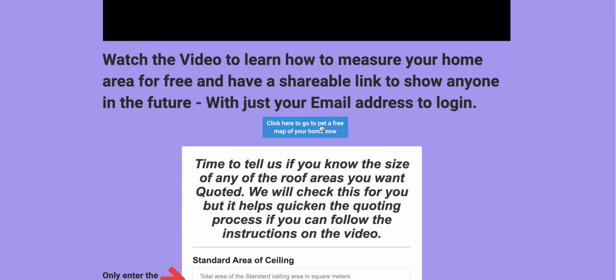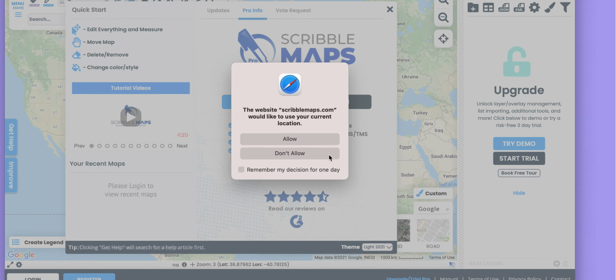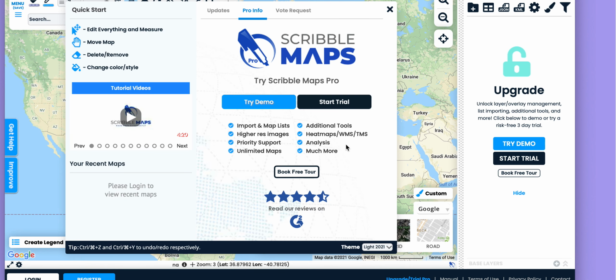So you click here, and then that'll bring up Scribble Maps. We get there. So this is what will come up. And first of all, it'll ask you whether it can use your location. I'm going to say no in this case because I want to show you all of its features.